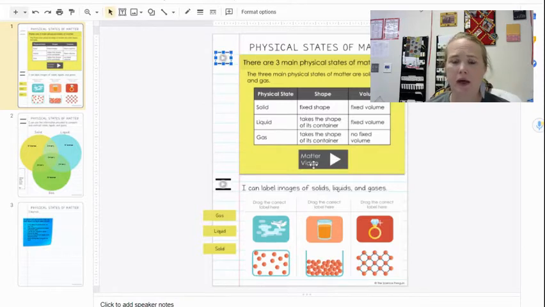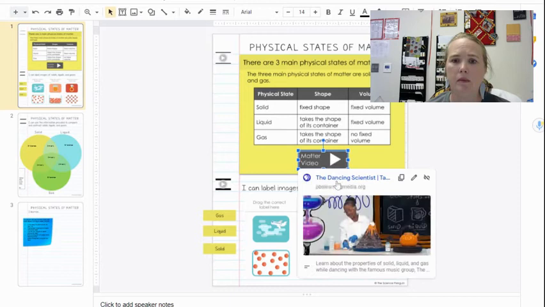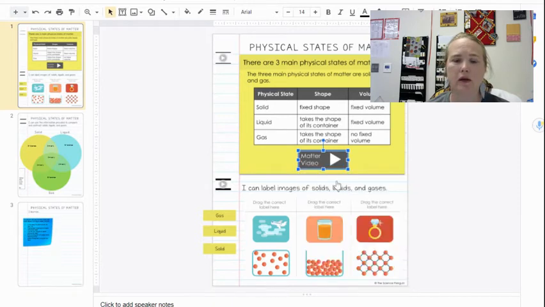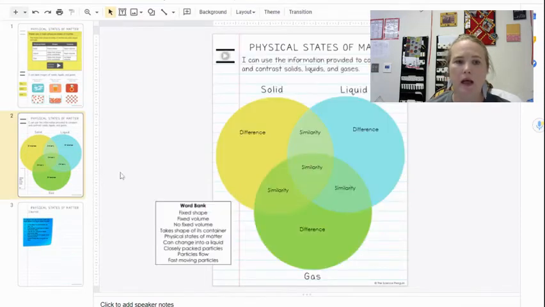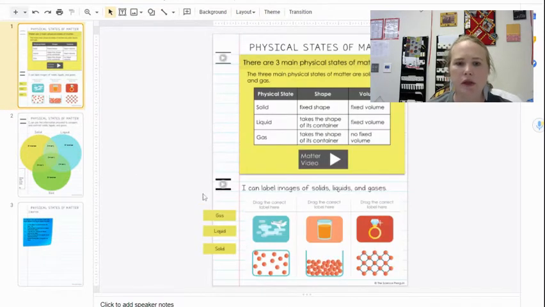Okay, so you'll click the Matter video, and you may have to actually click it down like I just did, and it'll take you to this video to watch. Okay, I'm not going to take the time right now to do it, but you'll watch that. Okay, go back to this slide, and then you're going to drag and drop these choices right here. There's gas, liquid, and solid, and you'll drag them to the correct one.